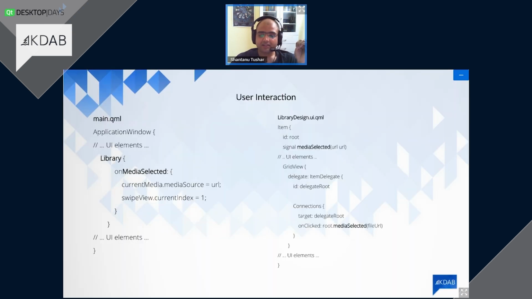Okay, right. So then we have user interaction. If you remember, if you select a song, it actually starts playing. And it also moves to the second screen where it shows you the information, the cover art, and the metadata about the music. So how does that work? That's the second thing. Now you know how to set properties from outside. What about signals? So now we have library design, which essentially is the design file for the media library. It contains a grid view, and there's a delegate inside.